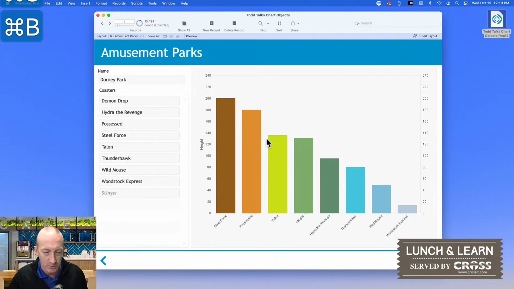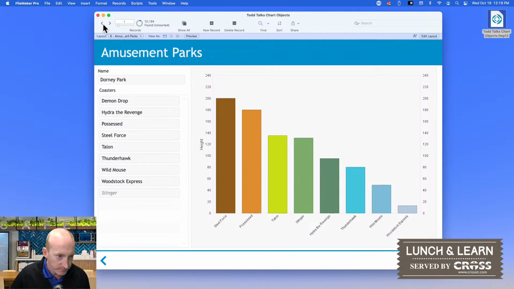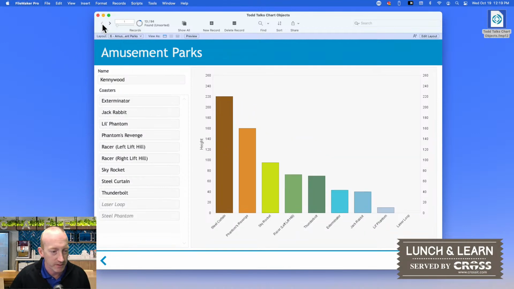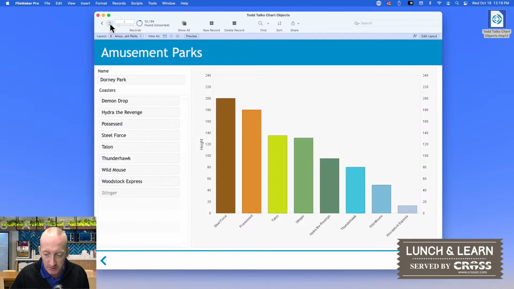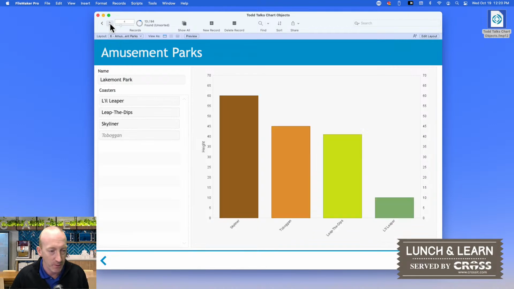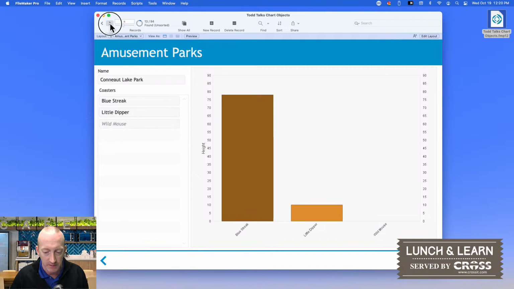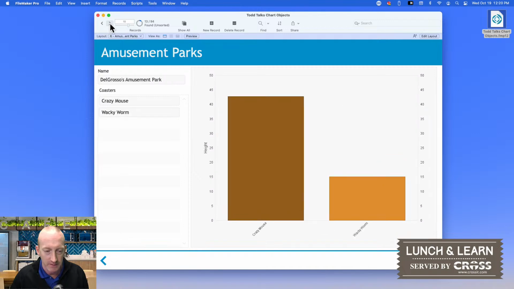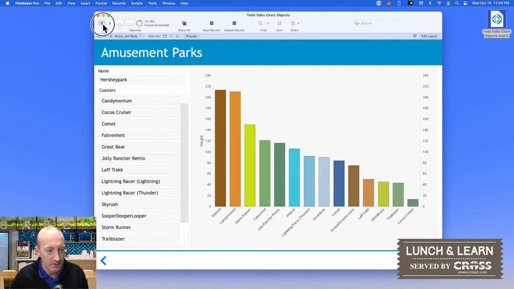Now when I switch to browse mode, what you're seeing here is I switch through the different amusement parks that are located here in the state of Pennsylvania. We have now a specific chart that is showing me the heights of each roller coaster in descending order that appear at each of those parks. All right. So that is one use of that.